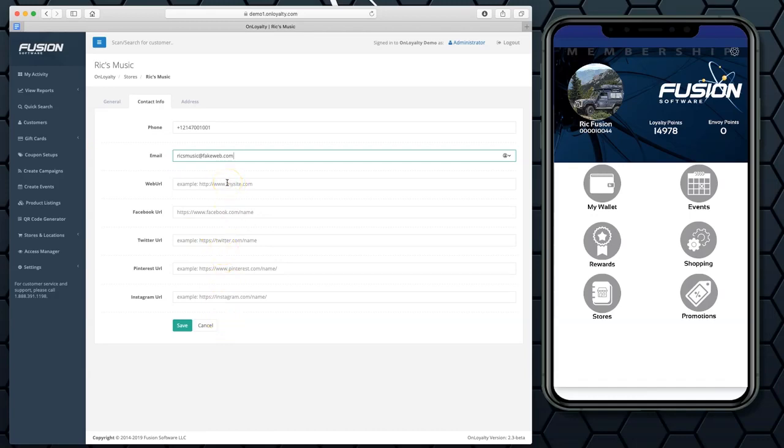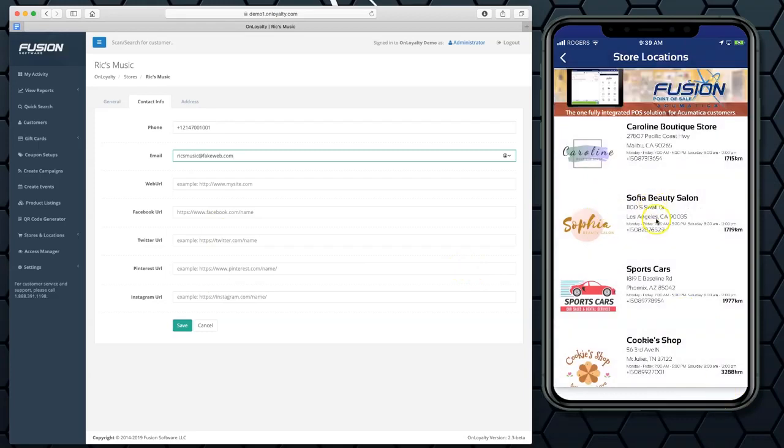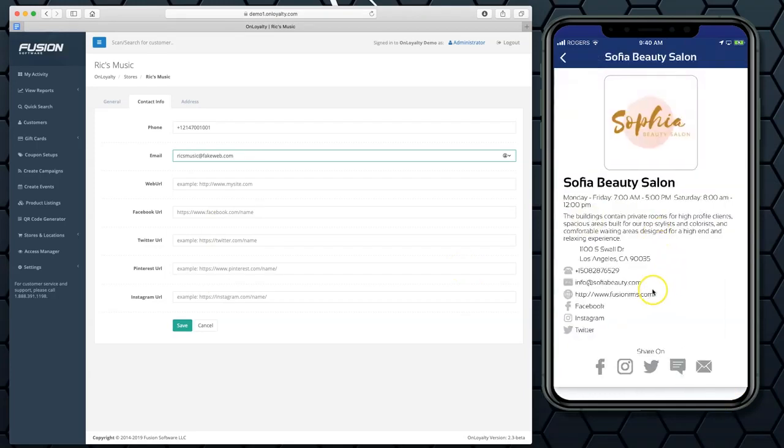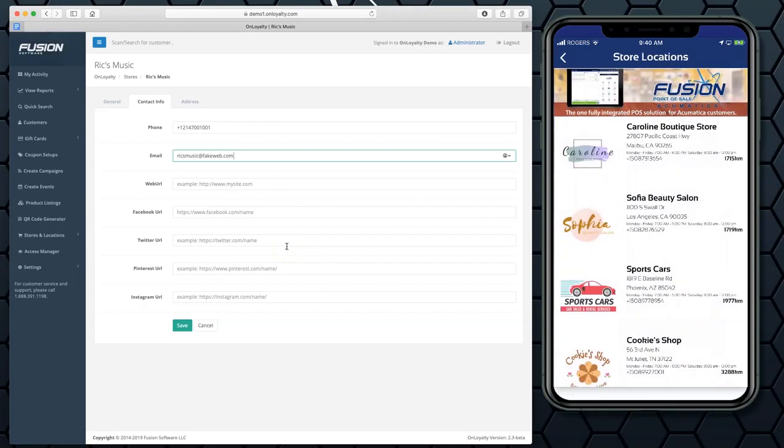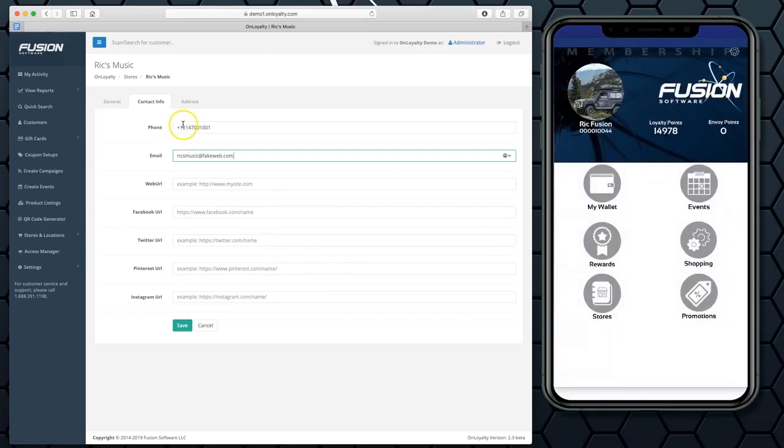Okay, and the rest of the information, I mean, is good to enter it if you have it, like the URL, I mean, your website and the Facebook URL, etc. It's good to enter it if you have it, because it will show up in the app. Just like an example, for example, Sophia Beauty Salon. So it shows you the website. Well, in this case, it's using Fusion because it's a demo. But if you don't enter anything in these fields, this won't actually show up in the app. So right now we're just going to leave it in phone and email, just for the purposes of this demo. But I do recommend that if you have them, enter all this information.